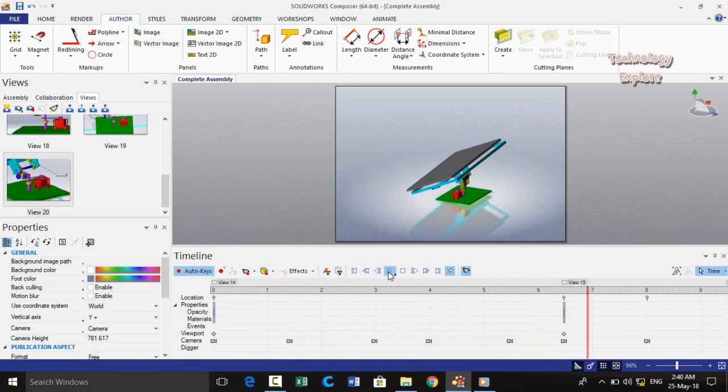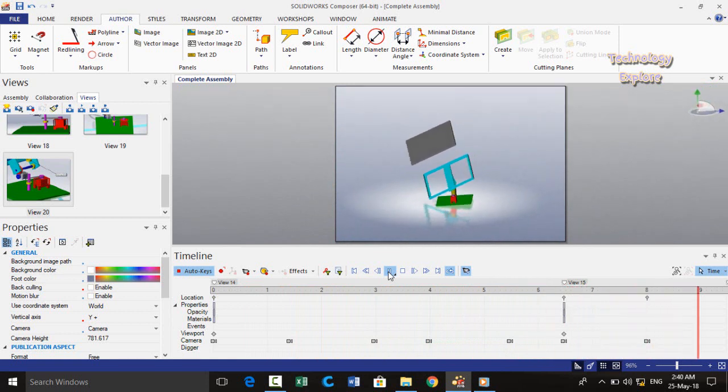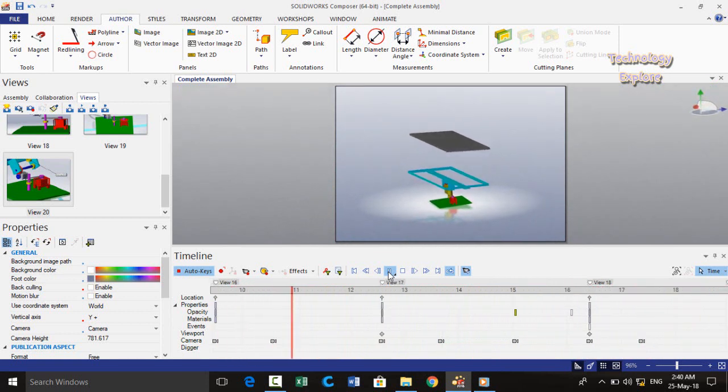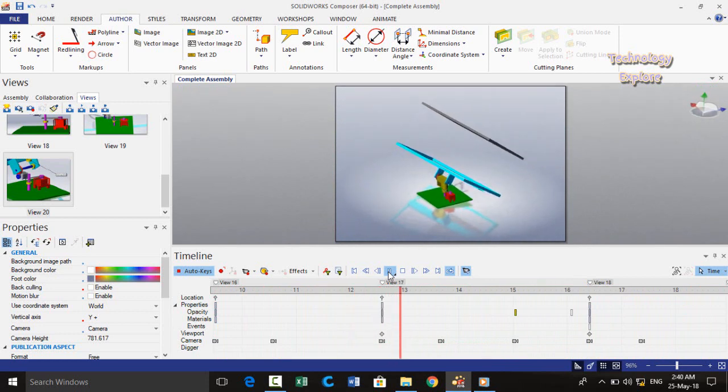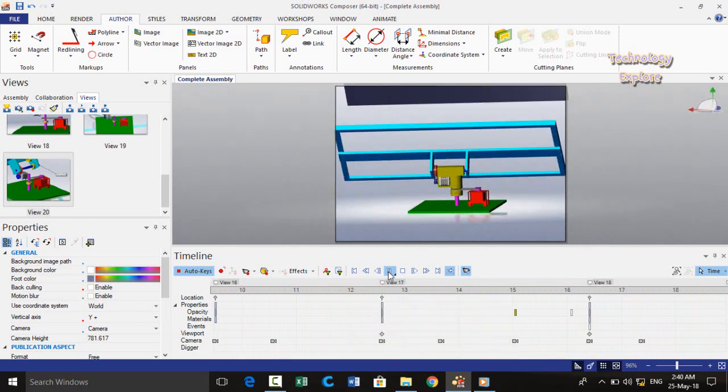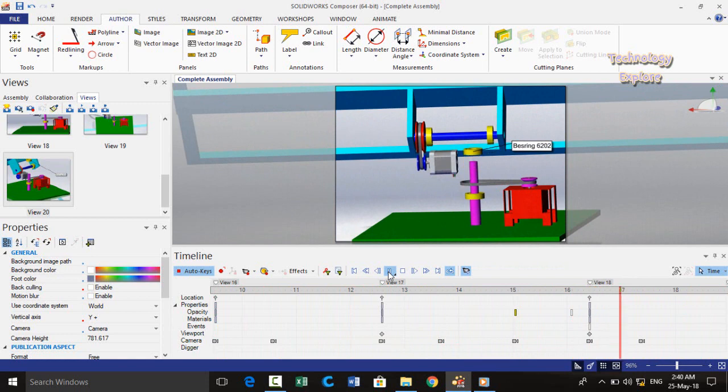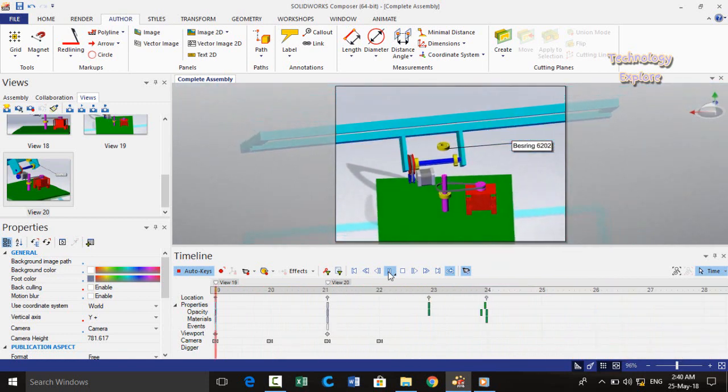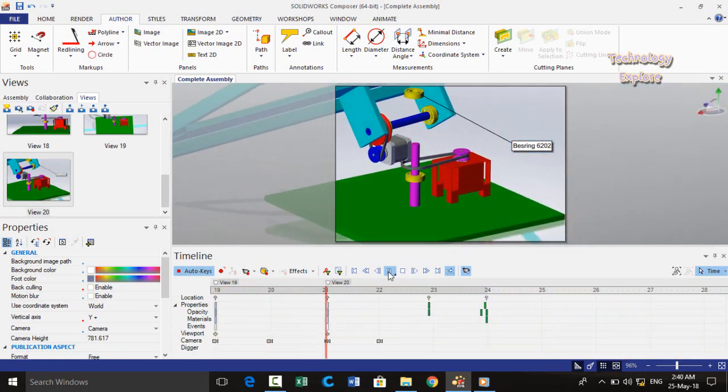In this video I am going to show you how to make animation for your assemblies in SolidWorks Composer. We will talk about how to perform some basic operations in assemblies by using SolidWorks Composer. So keep watching this video till the end.